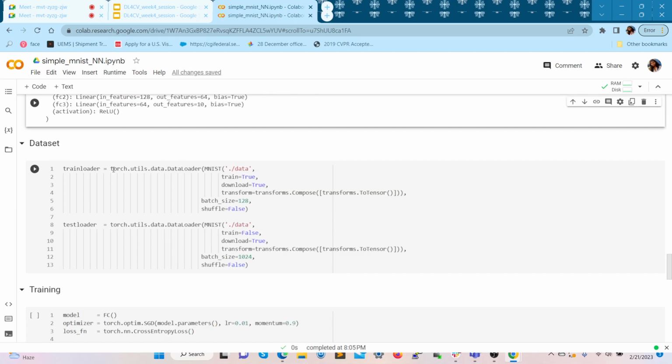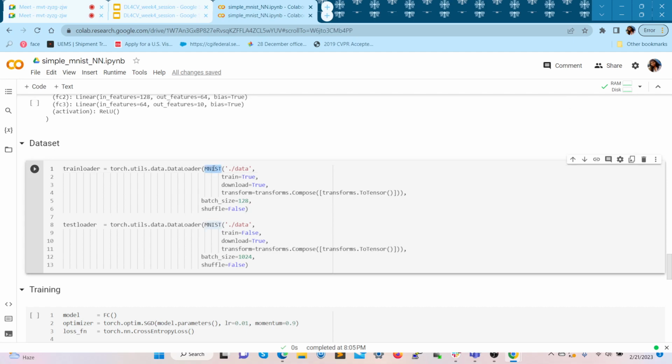Another step is to prepare the dataset. We are using the MNIST dataset. This dataset is already available to us; we do not have to pre-process it. We will just call it from torch. The torch utils data module already has this data, and from there we are just calling MNIST.